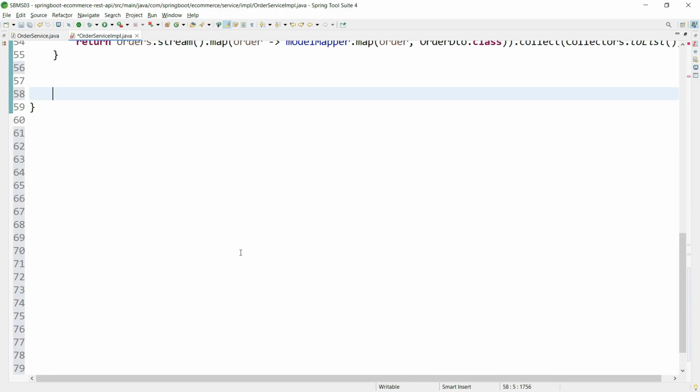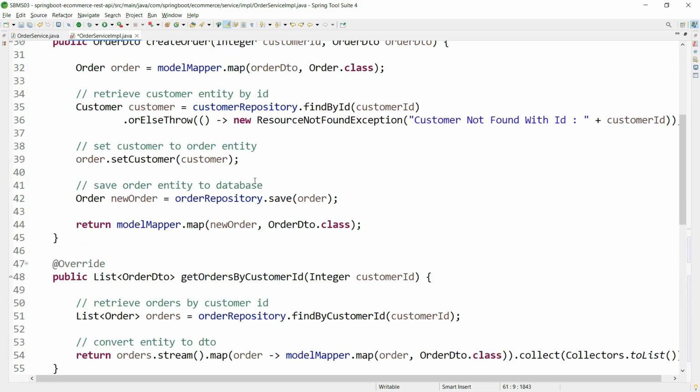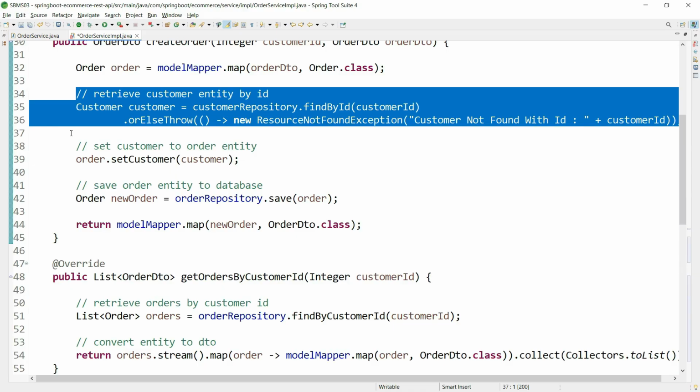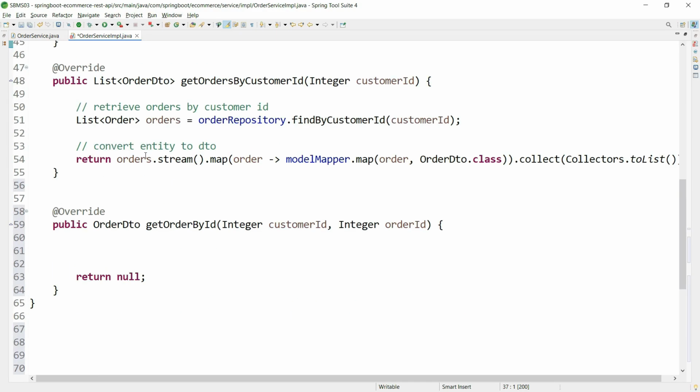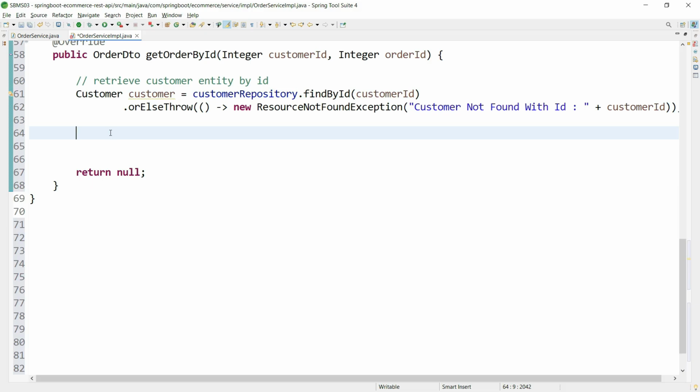Let's override the method, Ctrl+Space, Enter, like this. Here we can provide the implementation. First of all, let's retrieve the customer entity. Already we have implemented that code. This is the code, right? Let's copy this piece of code and paste here, and then retrieve the order by order ID.